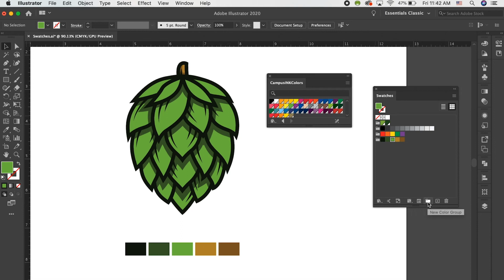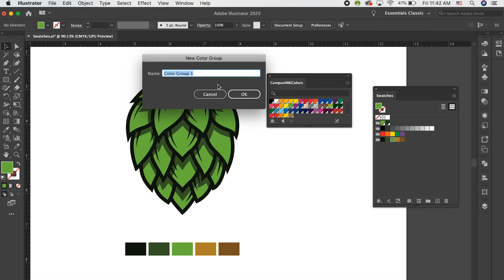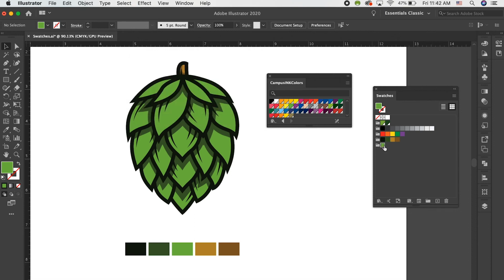So I can go ahead again, create new group, new color group. I'll name this Campus Ink, hit OK, delete that first one. And then what I can do is just go ahead and select the first color in this swatch, hold shift, select the last one to select all of them, click and drag, put them in that folder. And now I've got my entire swatch here in my swatch library and I can use it in my designs.